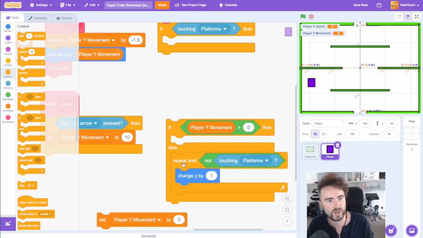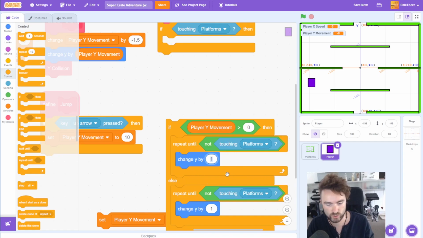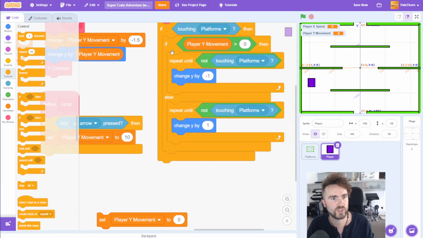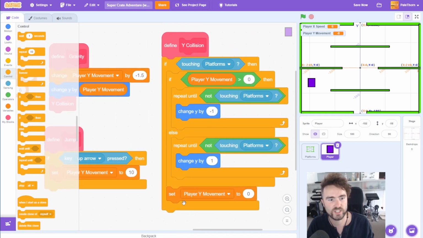And we can do something very, very similar, just needs to be in reverse, for pushing the character out of the ceiling. So right click on repeat until, duplicate, put it right here, and change this 1 to a -1. We put this whole thing back into if touching platforms, and then we put this set player Y movement to 0 right at the bottom. And you'll notice, very important, that we don't set the Y movement to 0 before we do this check. Otherwise, we'll completely mess up our code. And then let's give it a test.